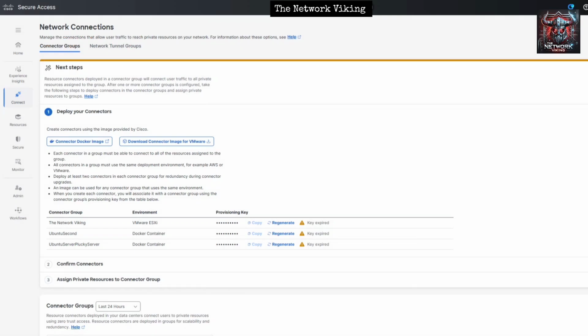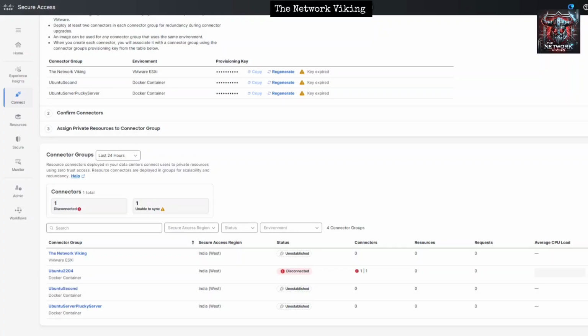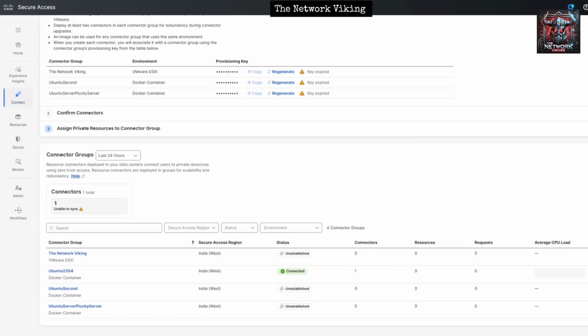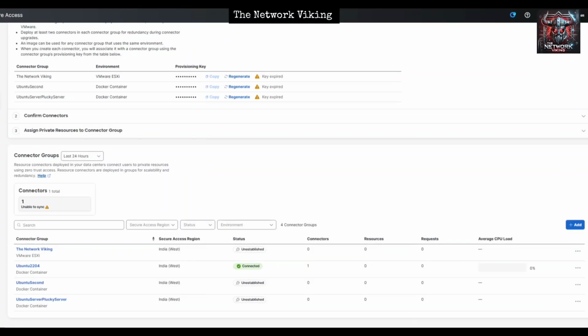All right, so you're going to scroll down and then, okay, my connector group right now, my connector is disconnected. So let me just quickly fix that. All right, so the connector should be up. Let me just go ahead and refresh the page and we should be good in a moment. Let's see. Okay, now it is connected, so we're good. I'm going to show you how to get this done. So let's go ahead and click on add, the option that you see right here.